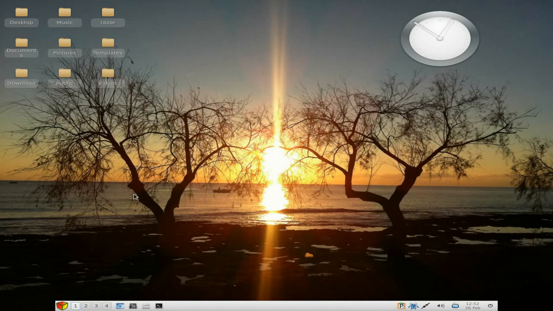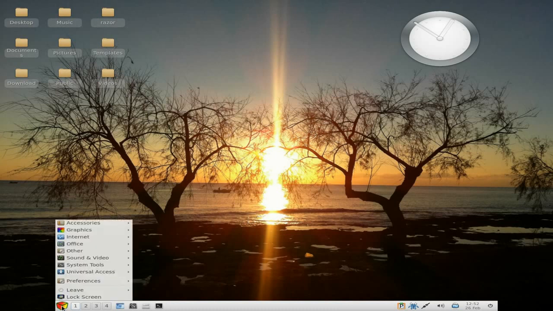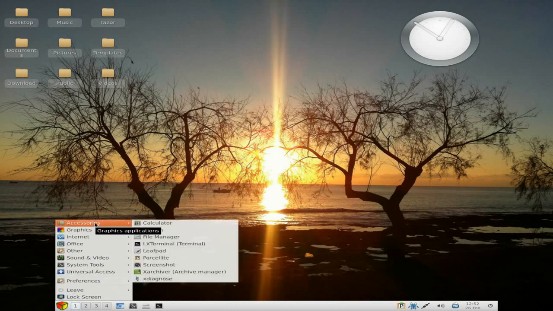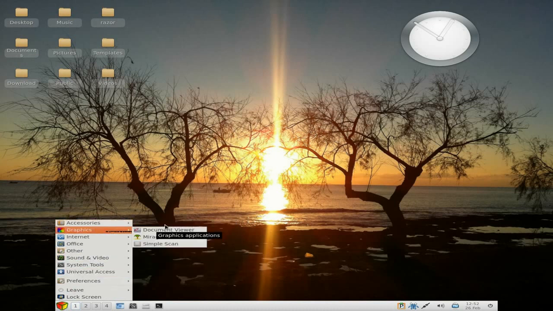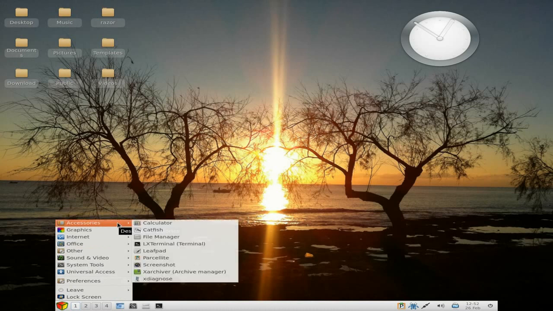We're going to take a quick look around at what's available in it, bearing in mind the other one's OpenBox slash LXDE. So it looks a lot like LXDE, doesn't it? You get calculator, the usual stuff. There's a few little problems here, but I'll come to that in a minute. So you get calculator, catfish, LXTerminal, screenshot taker, Parcellite, X diagnose.